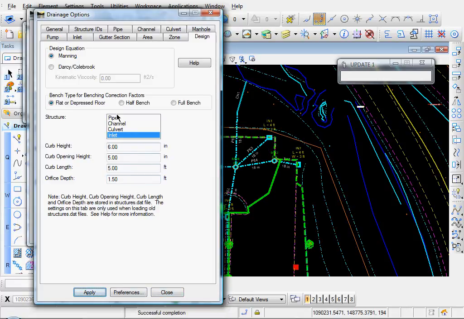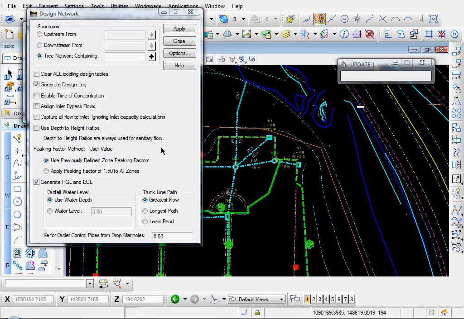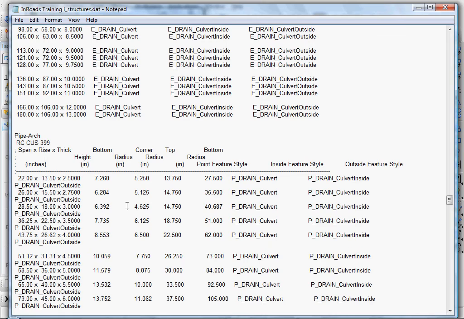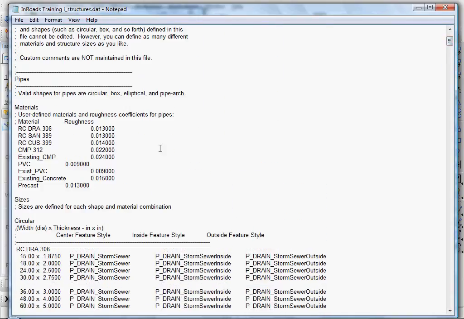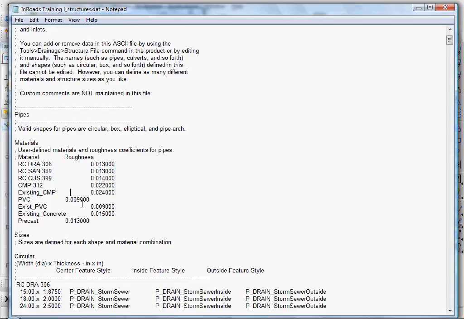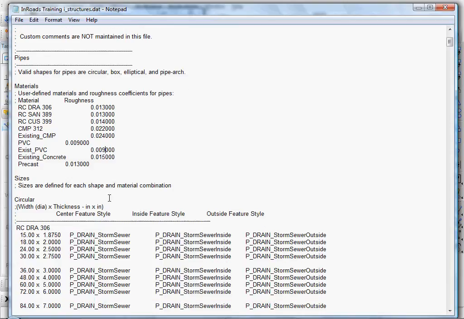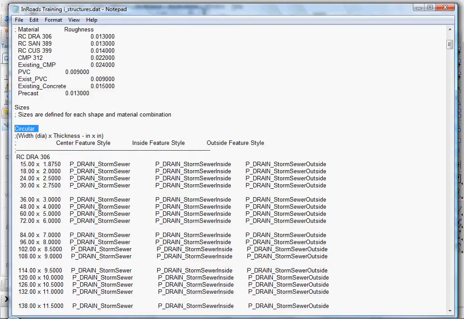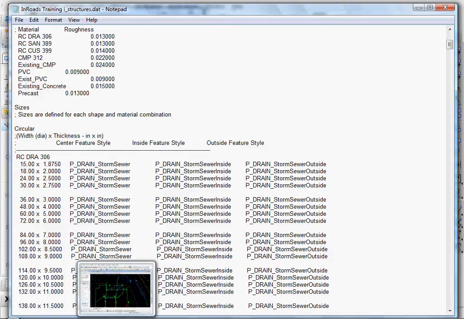Let's click Apply. Once you finish setting all your parameters, go ahead and click Apply. We'll click Close. And some of those inlet settings and whatnot are already set in your structures file. This is just a text file. Our structures file, for example, there's our pipes and our different materials and your roughness coefficients, circular, and this is your standard ASCII text file that you can enter and edit. If you have new structures you want to put in, here's your styles and whatnot. And let's go ahead and close that out.